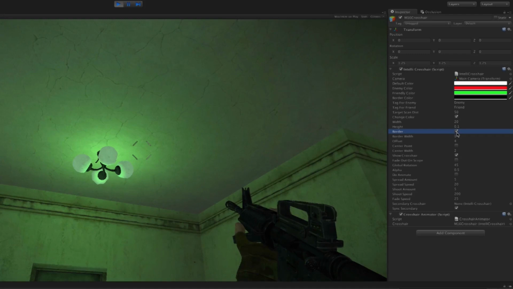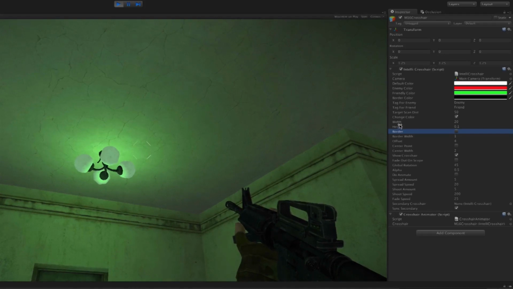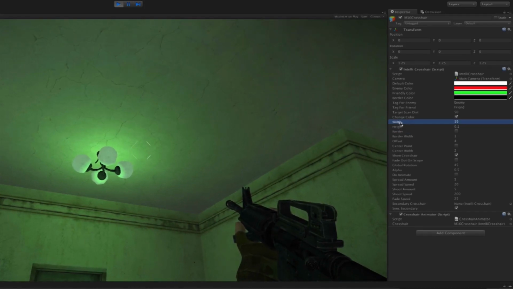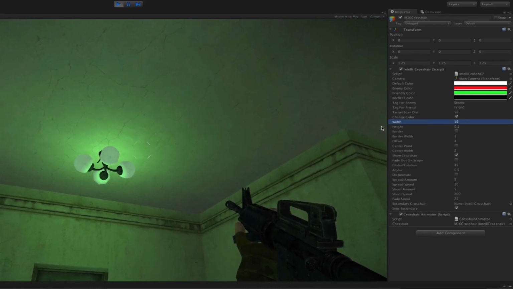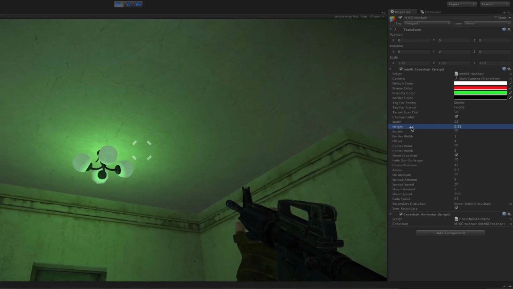So now, do we want a border around the crosshair, yes or no? We could turn it on or off. I'm going to turn it off for now. Then the width of the crosshair, we've changed it to pretty thick. As you can see, it's a little cross thingy here. So you can go pretty crazy with this. I'm going to make that a little smaller. Then it asks us what the height is, which is, in this case, of course, the thickness. And we can set that pretty easily.